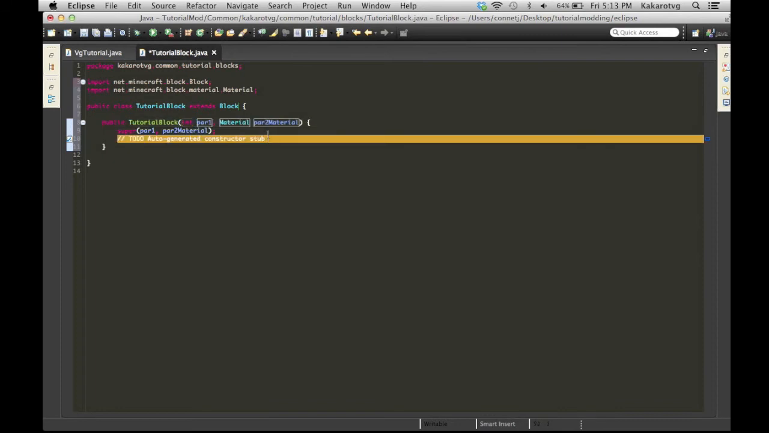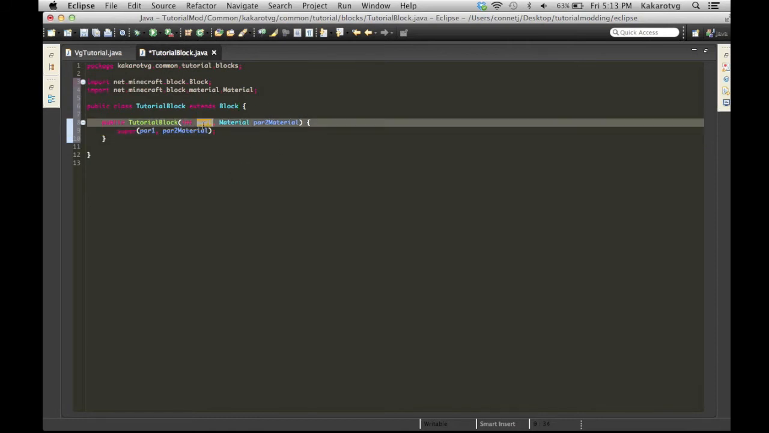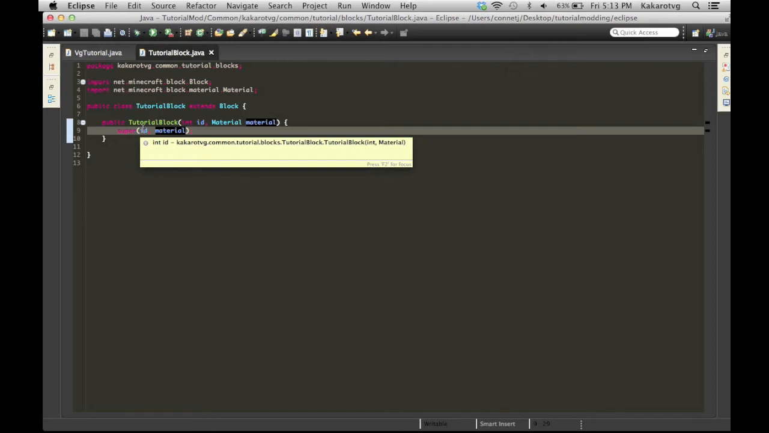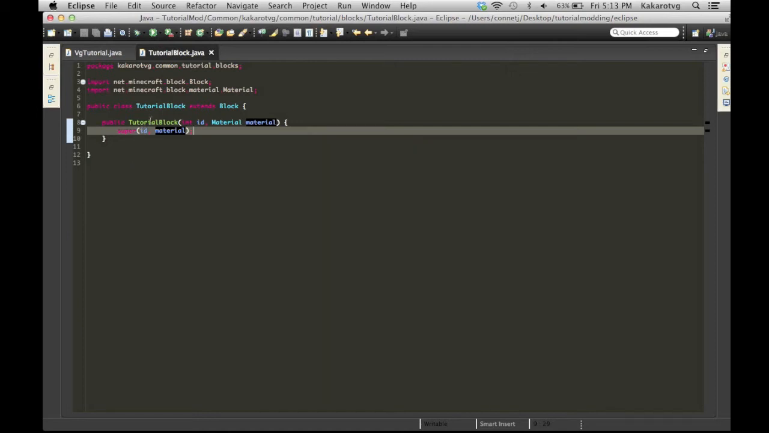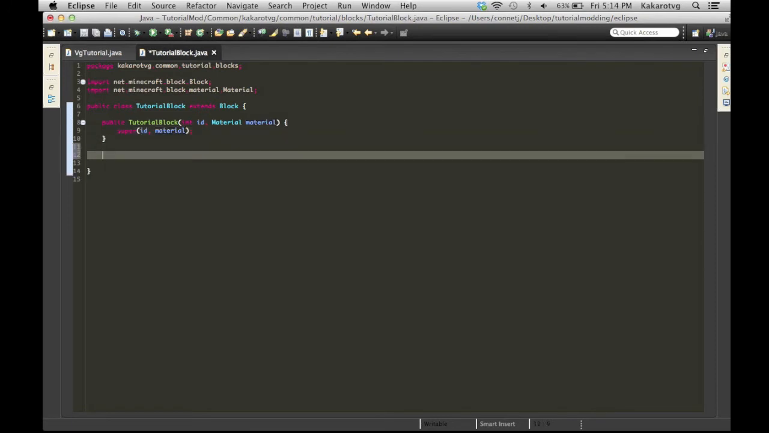So go ahead and delete this stub thing. You can keep it if you want. I don't keep it. Now change this to int id, Material material. This makes it easier to do stuff. So material and the ID. That creates the super constructor. So that's all we need there, and we're actually almost done.